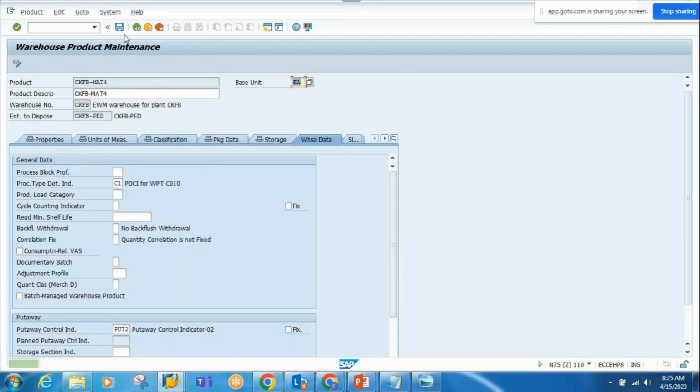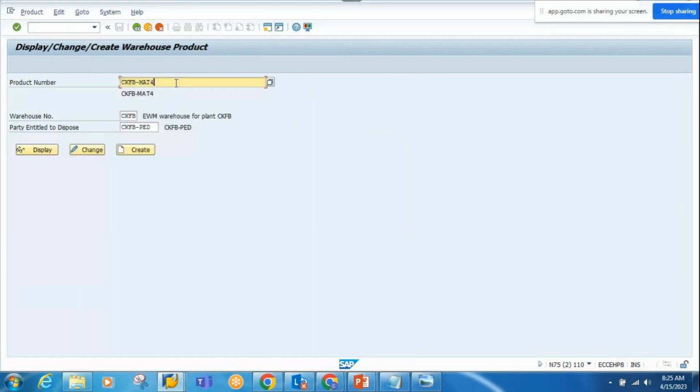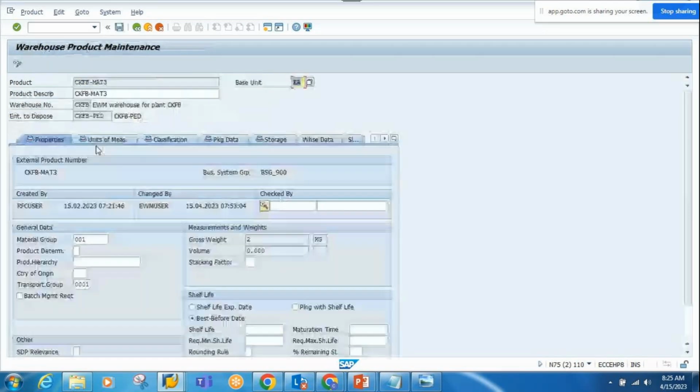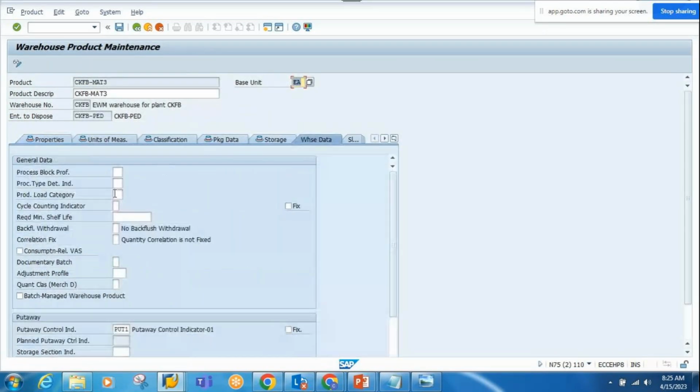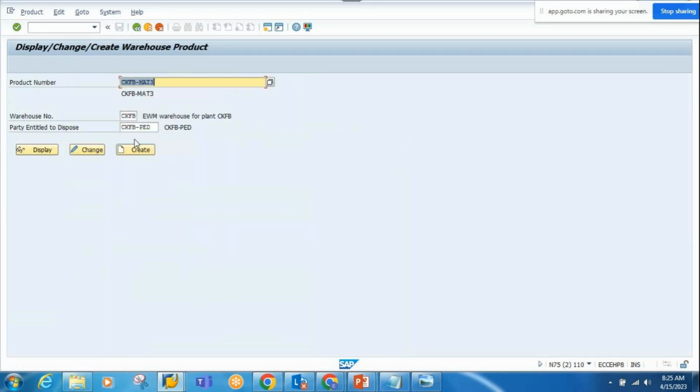You wanted to give for Mat 1 or Mat 4? Mat 3 and Mat 4. Okay, here. For this web, these are Mat 3 and Mat 4. Come to here. Now coming with one test case.